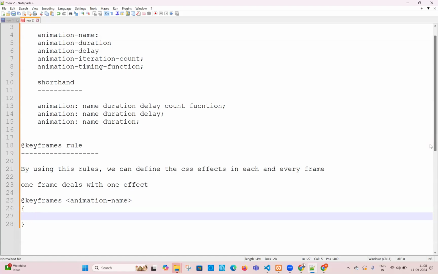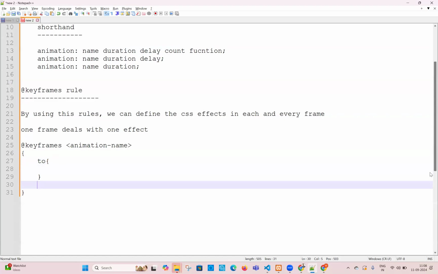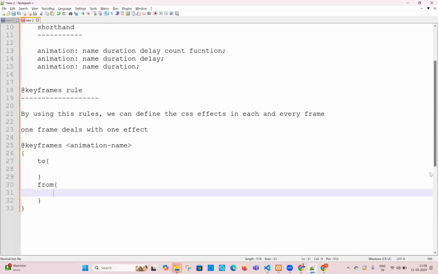Here, inside this curly bracket, a declaration block, we will define the frames. So here, two frames. We can do this in two ways. In the to frame, we can write some CSS logic. In the from frame, we can write some CSS logic. What is the logic you want to write?